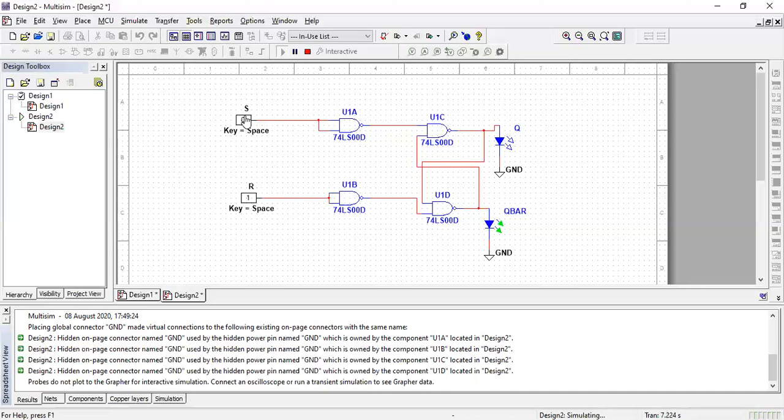And lastly, when both inputs are 1, both outputs Q and Q bar are the same, which cannot happen because they should be complements of each other in any flip-flop. So we cannot apply both inputs as 1 in RS flip-flop. You have to remember, when S is equal to 1 and R is equal to 1, this input condition is prohibited in RS flip-flop. So this is our design of RS flip-flop using NAND gate in Multisim.